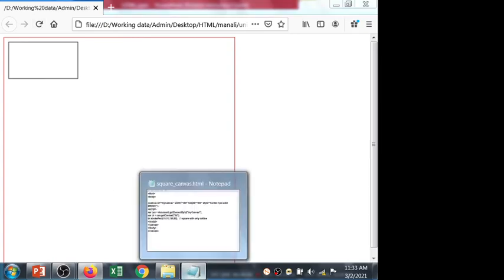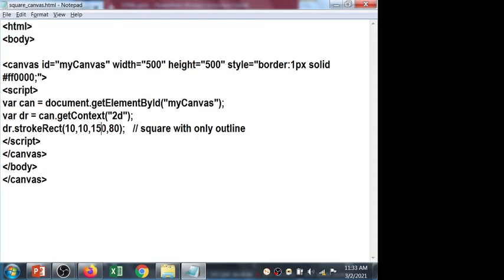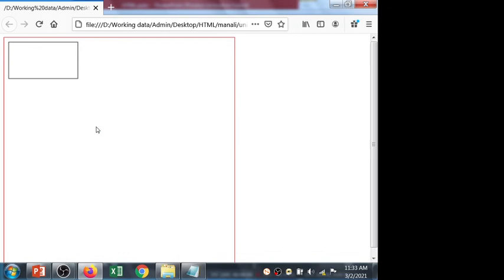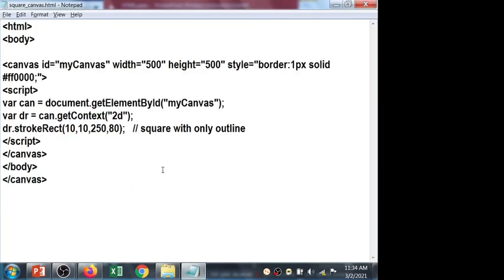If I make changes with the right coordinate, instead of 150 I'll make it 250. So क्या होगा? The rectangle will be bigger in terms of width, right? And the last will be for the height. So the down position, 150.